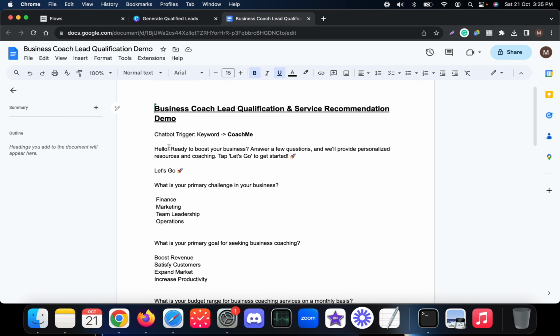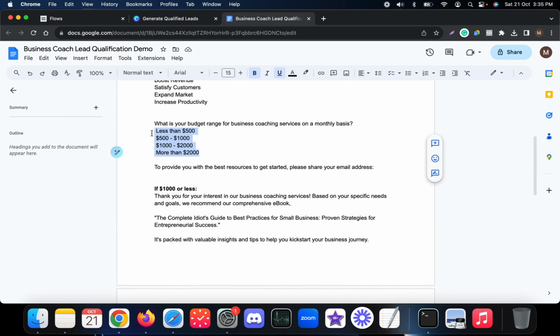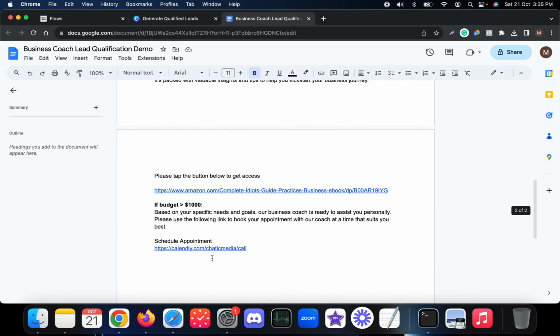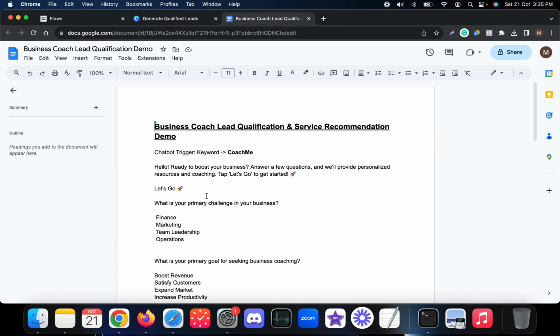So here, as I mentioned, this is the chatbot script we are going to use. One of the questions is the budget. Based on the budget, if the budget is 1,000 or less, we ask them to buy an ebook. Otherwise we simply ask them to schedule a free call. So that's how this particular flow looks. Let's build this one quickly, and after that we can test this one as well.